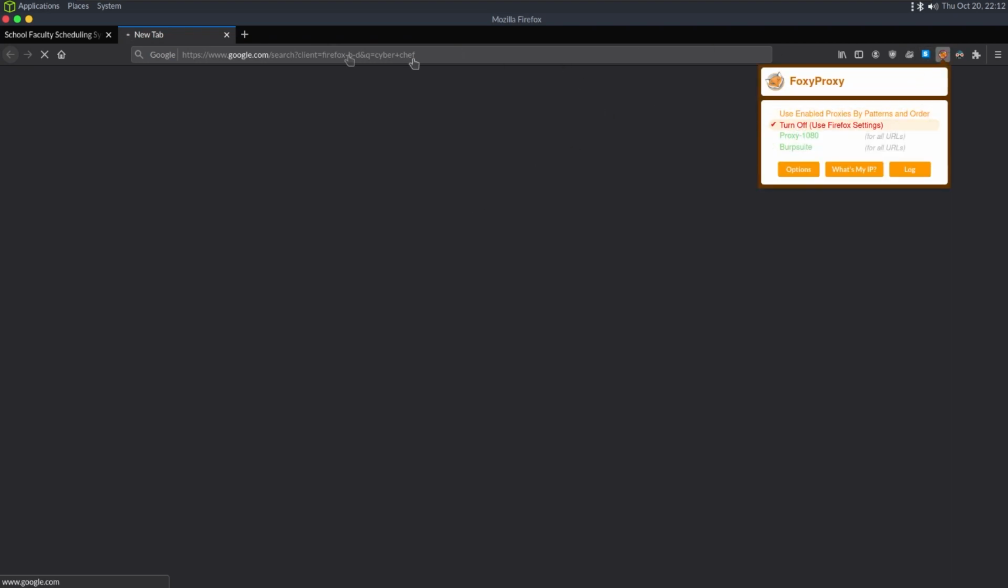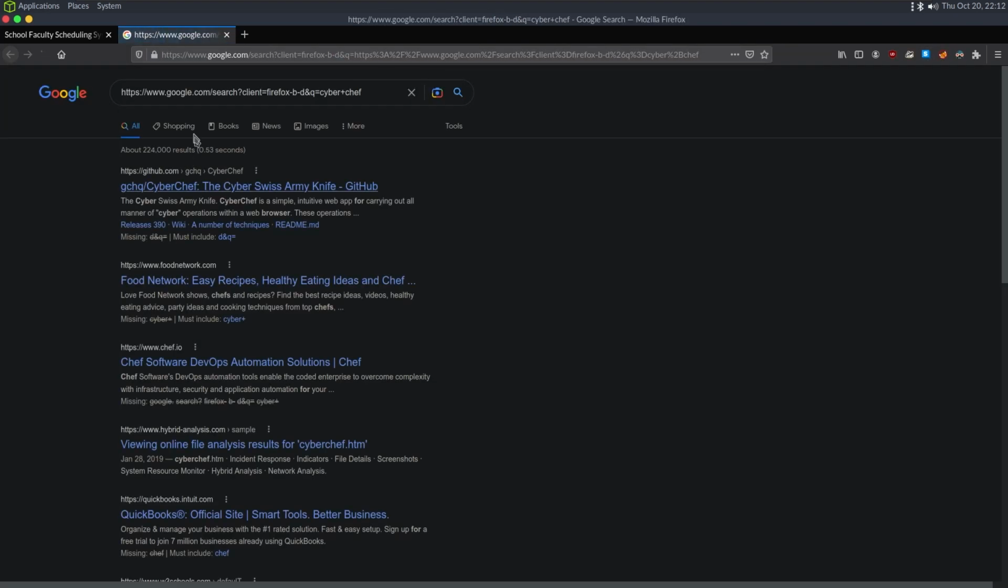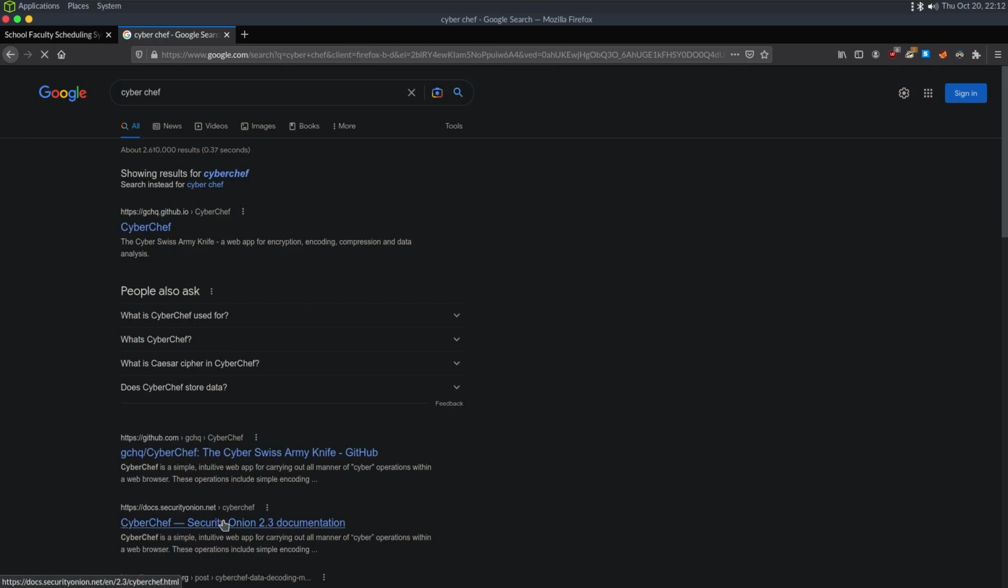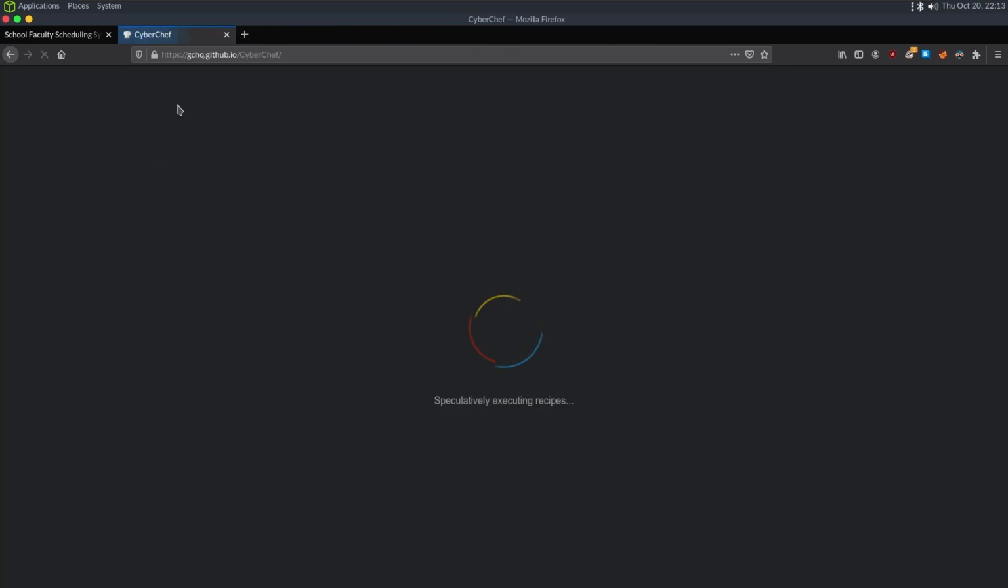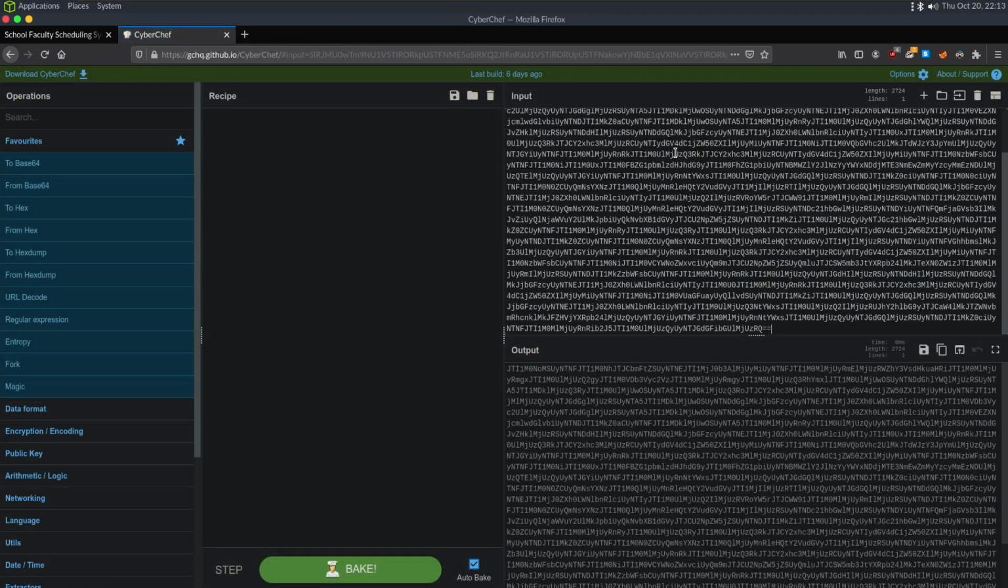So whenever I see double encodings, my first thing is just go over to CyberChef because it makes it so quick to do these type of things. I got to turn Burp Suite off. Let's see. CyberChef. The first one, I always ignore the first result because I just assume it's an ad.